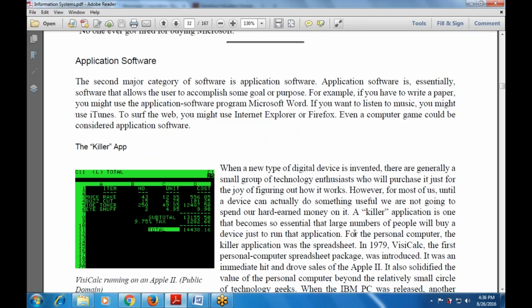Whenever a new type of digital device is invented, a small group of technology enthusiasts will purchase it just for the joy of figuring out how it works. Slowly an application emerges that becomes so essential that a large number of people get the device. For the personal computer, the killer application was the spreadsheet. When I talk about VisiCalc, that was the first personal computer spreadsheet introduced, that is the calculation part.